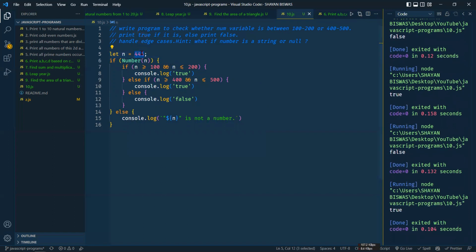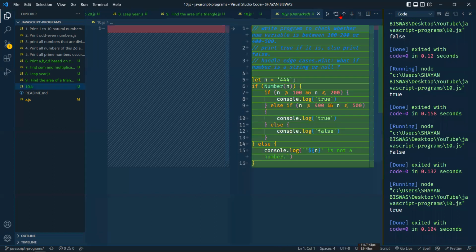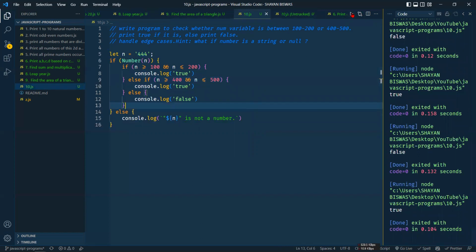If it is a numeric string like this, will it be considered a number? Yes, it will. You can see it actually converts. That is JavaScript's behavior: even though you write it in quotation marks, it checks whether it is a number or not.